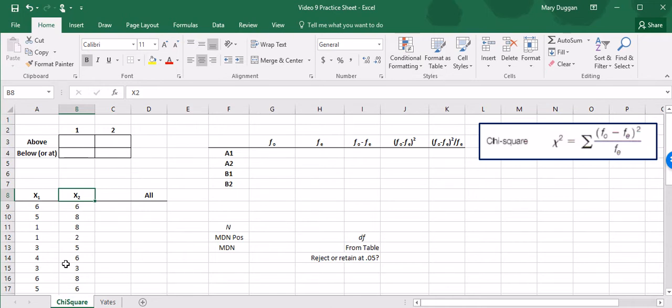For a median test, our research hypothesis is that the population medians differ between the two groups. And therefore, our null hypothesis that we will evaluate with our chi-square test is that the population medians are identical.